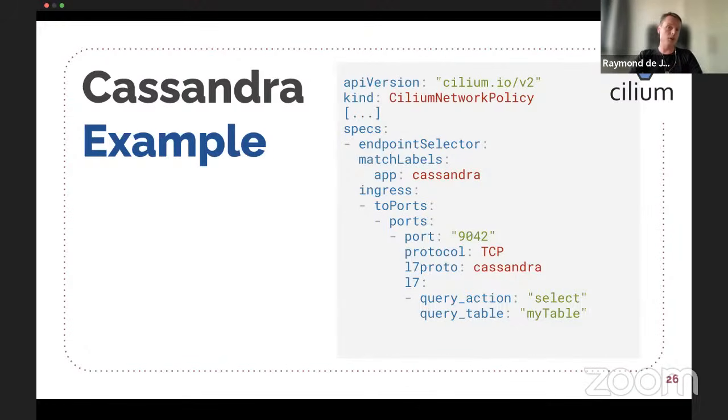Besides an HTTP example, this is also a Cassandra example, but it's also supported for Kafka or gRPC. In this example, we configure a Cilium network policy for any endpoints matching the label app equals Cassandra and only allowing the port 9042 as protocol TCP, and then matching layer 7 protocol Cassandra, where we only allow a query action select on the query table, my table.